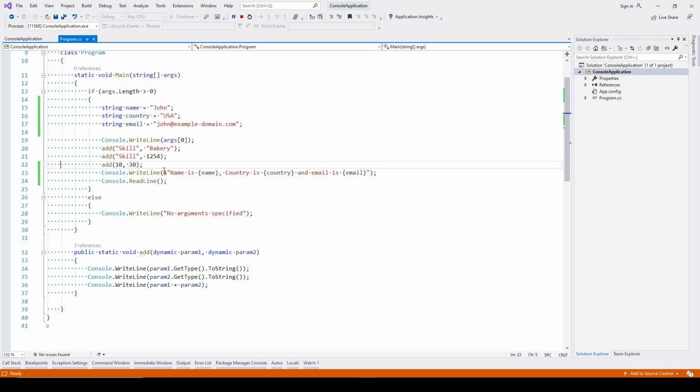Here you can see we start with the dollar symbol, and then everything inside double quotes is parameterized with variable names. So we're saying dollar, then double quotes, and we're saying name is, and then we provide the variable name inside curly brackets. Similarly for country, country is, and then the country variable inside curly brackets, and email is, and inside curly brackets we say email.